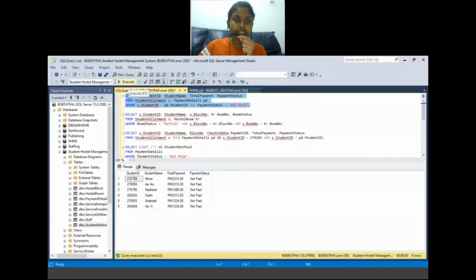Once I run this query, I will get the output with the columns student ID, student name, total payment and payment status. From here, I can know there are 6 students who have not made any payment for the semester fee, with the total payment and the payment status.